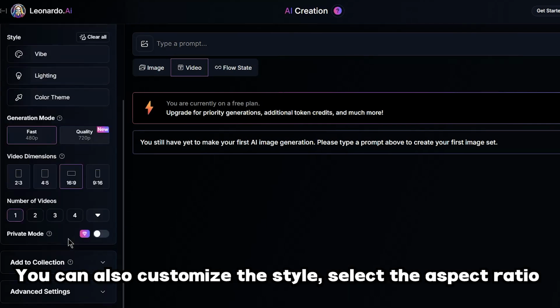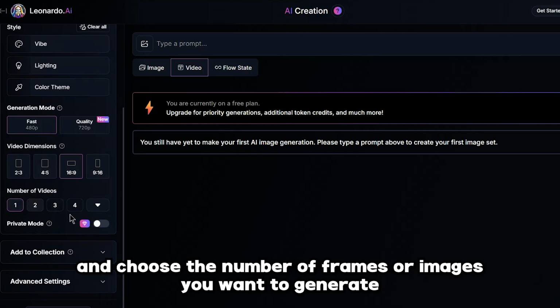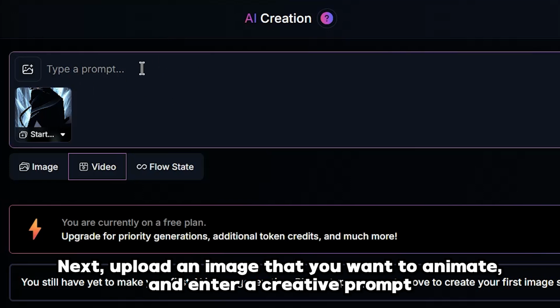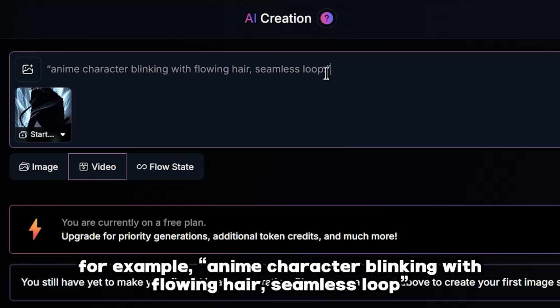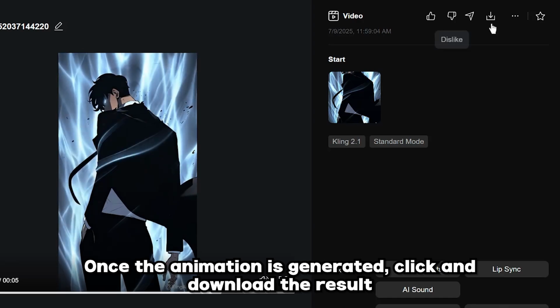You can also customize the style, select the aspect ratio, and choose the number of frames or images you want to generate. Next, upload an image that you want to animate and enter a creative prompt. For example, anime character blinking with flowing hair, seamless loop. Once the animation is generated, click and download the result.